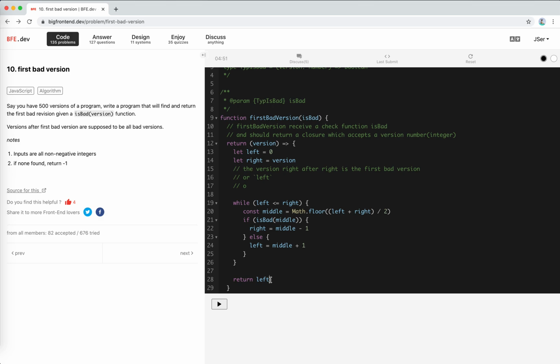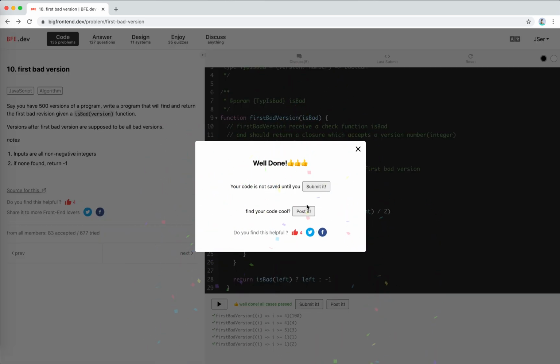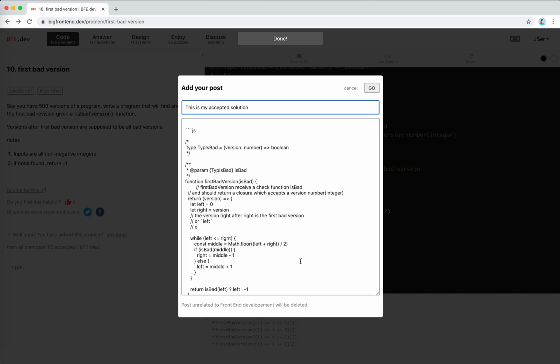So I'll call it again. It should be isBad left. If it is bad, then left. If not, then minus one. Come on, yeah. Cool. I submit it and post it.